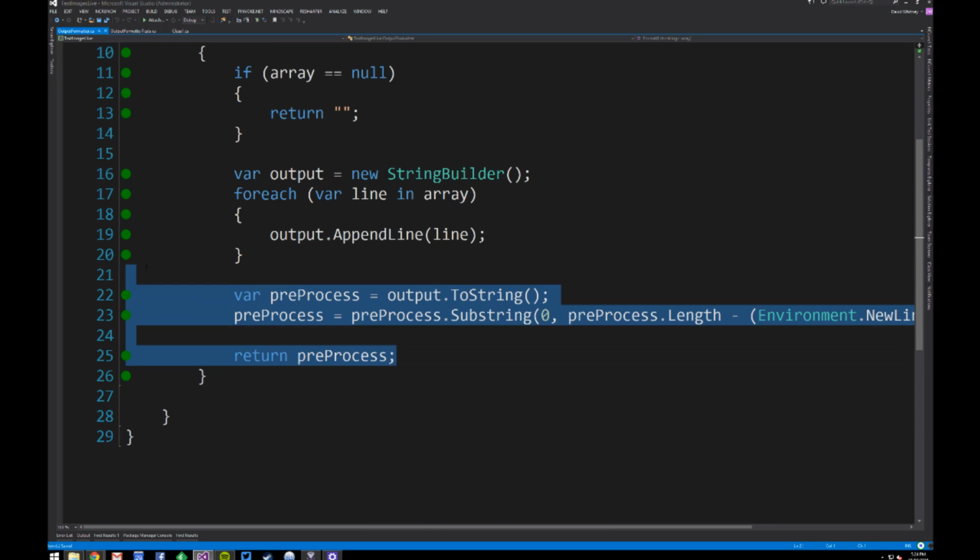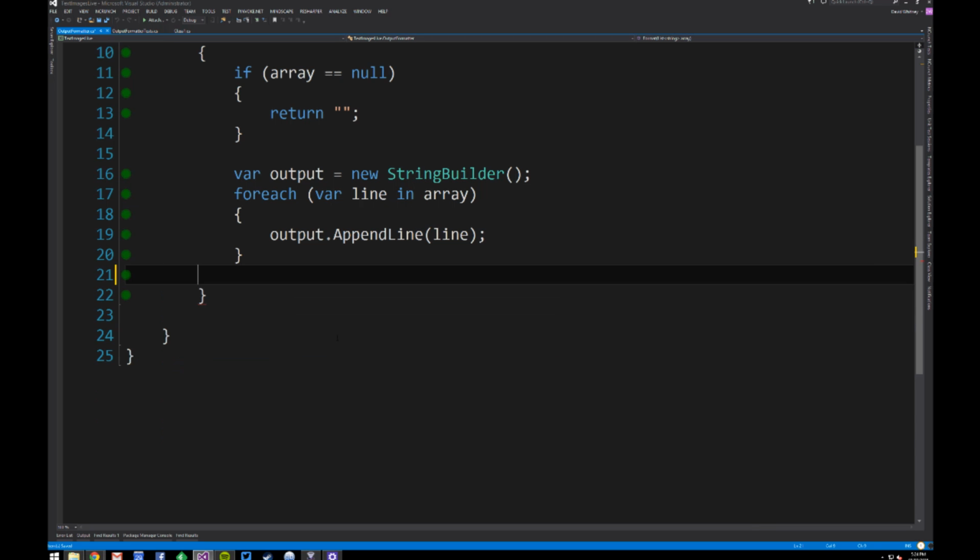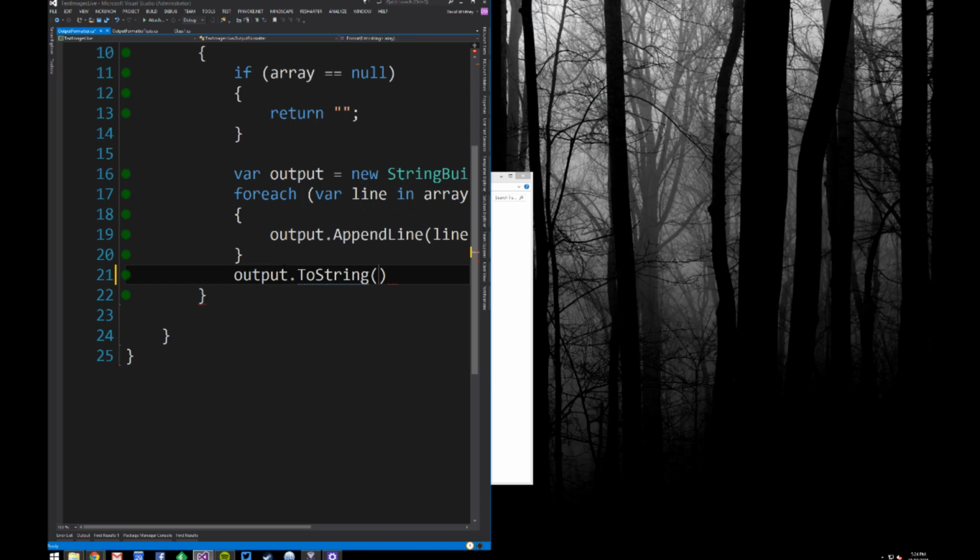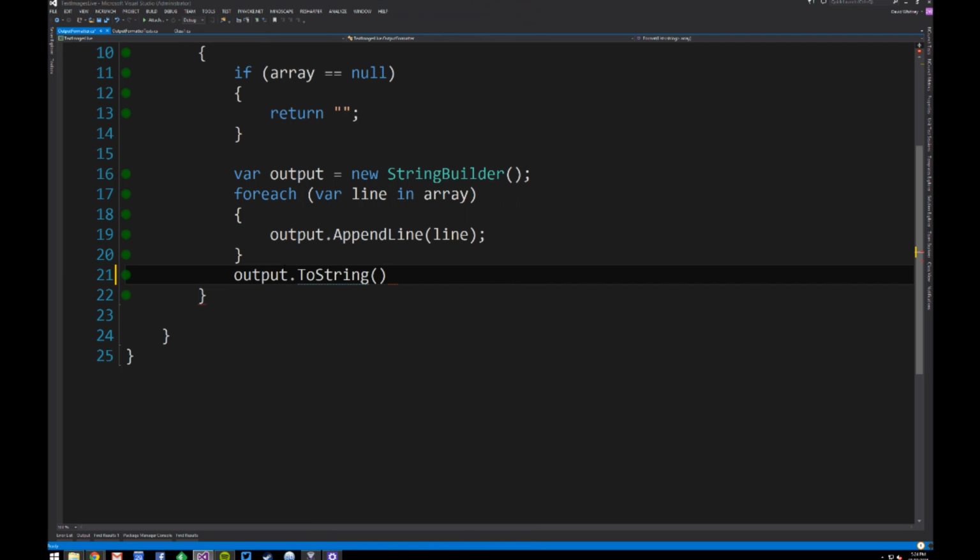We've still got this hack in at the end, which was to cut the new lines off to simplify the tests. Yep. Whereas now we could quite simply just do output.ToString. Okay, that's a new key combo. There you go. Not used to Windows in the slightest.